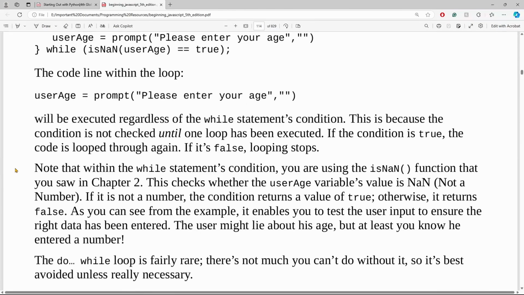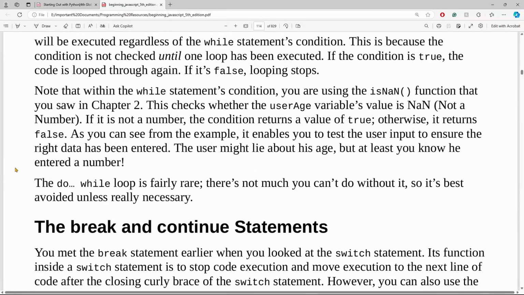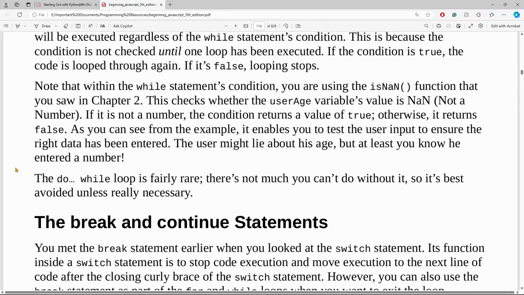Note that within the while statement's condition, you are using the isNaN function that you saw in chapter 2. This checks whether the user age variable's value is NaN, not a number. If it is not a number, the condition returns a value of true. Otherwise, it returns false. As you can see from the example, it enables you to test the user input to ensure the right data has been entered. The user might lie about his age, but at least you know he entered a number. The do while loop is fairly rare. There's not much you can do without it, so it's best avoided unless really necessary.